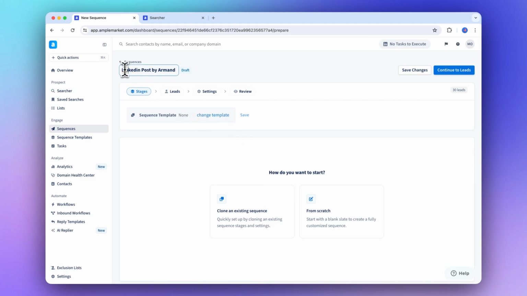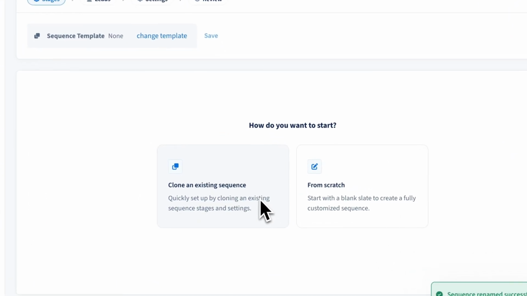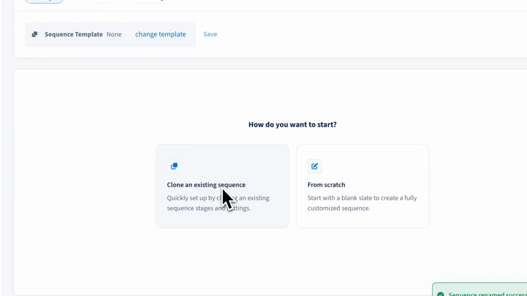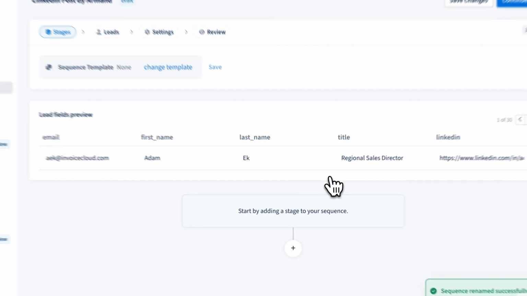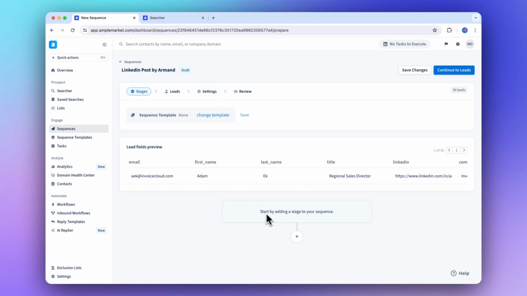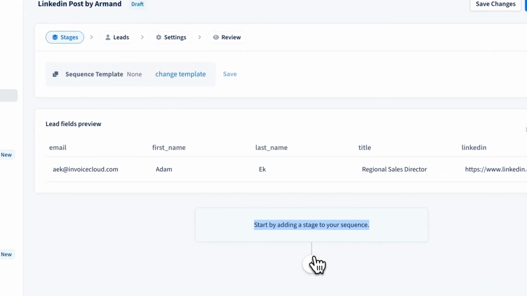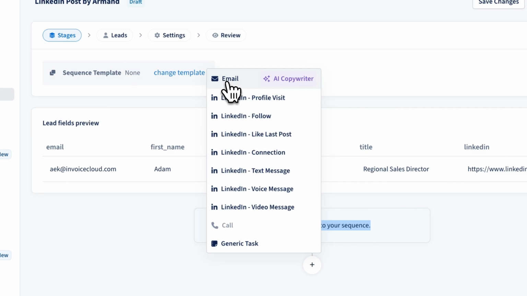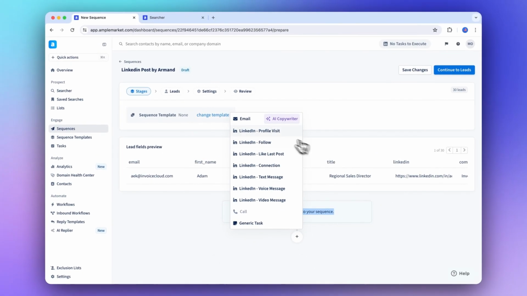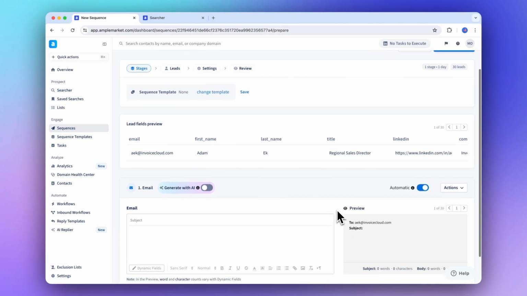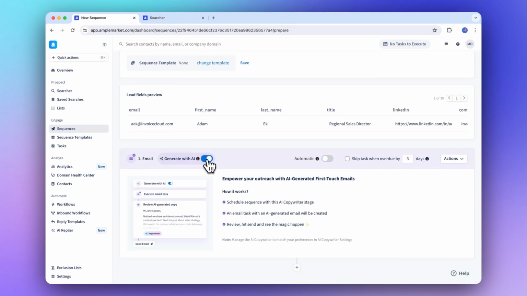This is done. Now, Amplemarket is asking me whether I want to clone an existing one or create something from scratch. I'll just create something from scratch. Here, as you can see, I can start by adding specific steps to my sequence. And so I can add email steps, any type of LinkedIn steps, call steps, or even generic tasks. I'm going to start with an email for this case. And I'm going to make that email an AI Copywriter email.